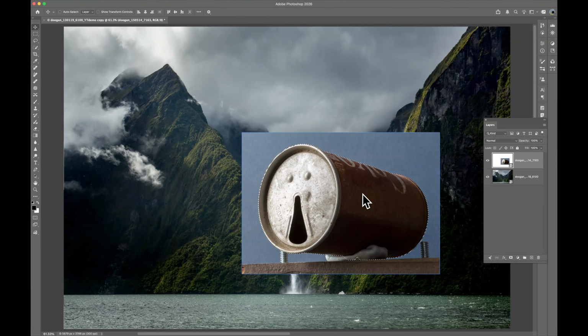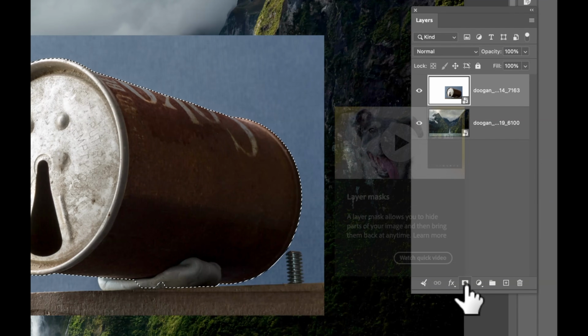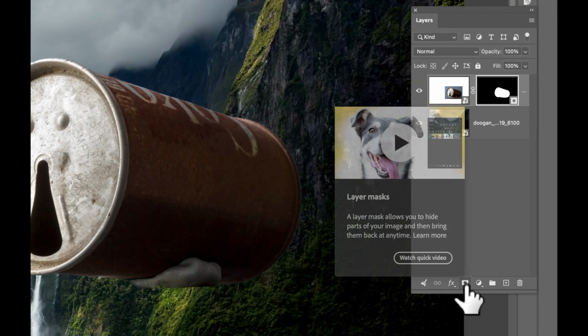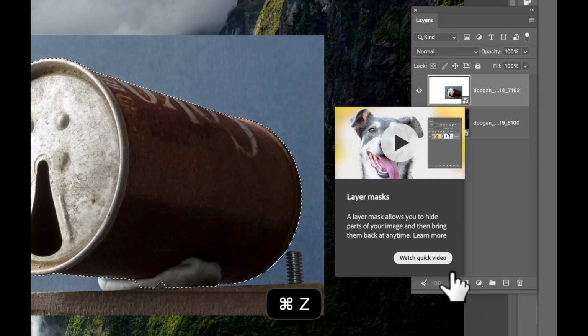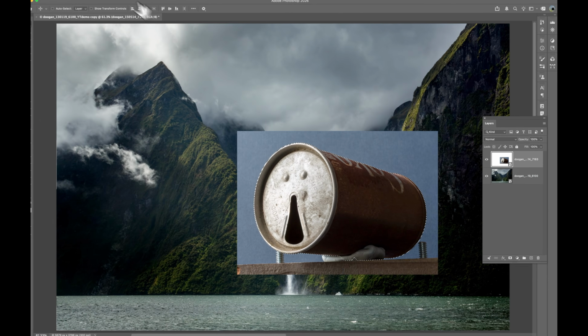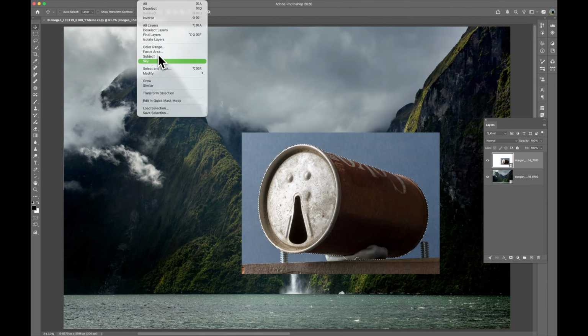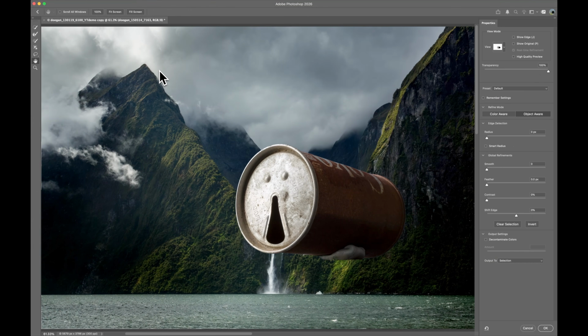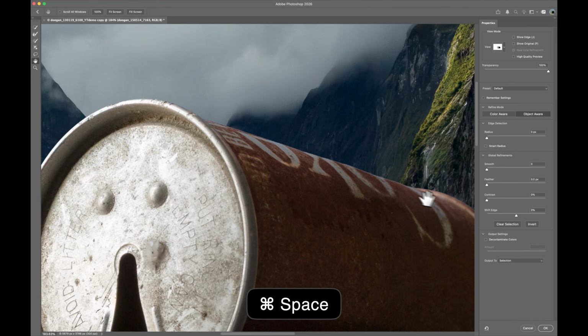So once this selection is made, I could go straight to the add layer mask icon in the layers palette and add a mask like that. However, my preferred method is to go to the select menu, down to select and mask, and this just gives you a range of options which are often very useful. So the first one is you can feather the edge, which in this case we probably won't do because it's a pretty hard edge anyway, and it looks reasonably natural.